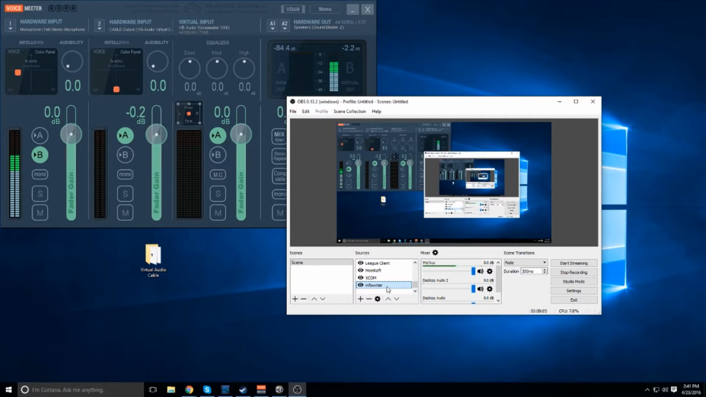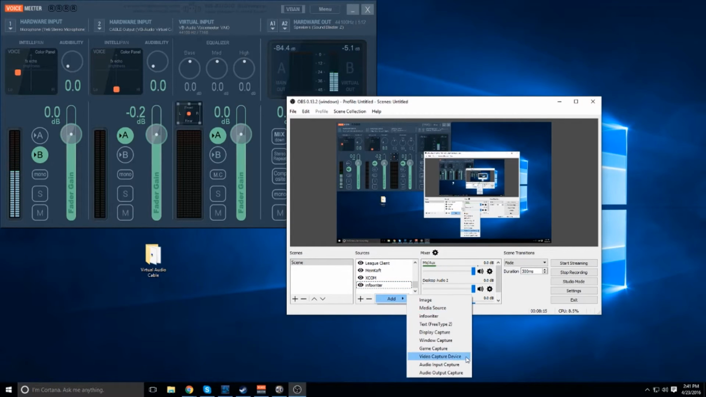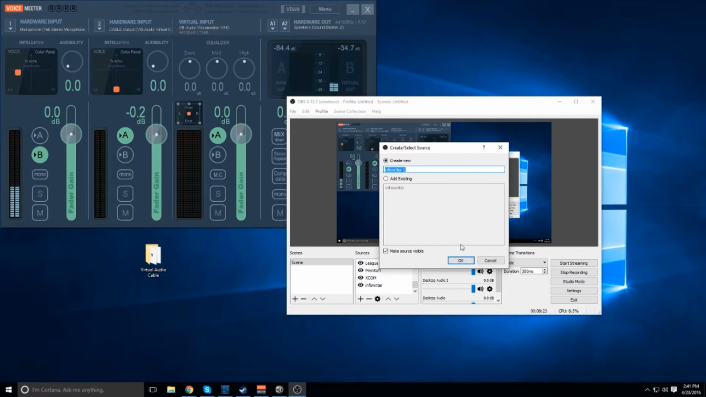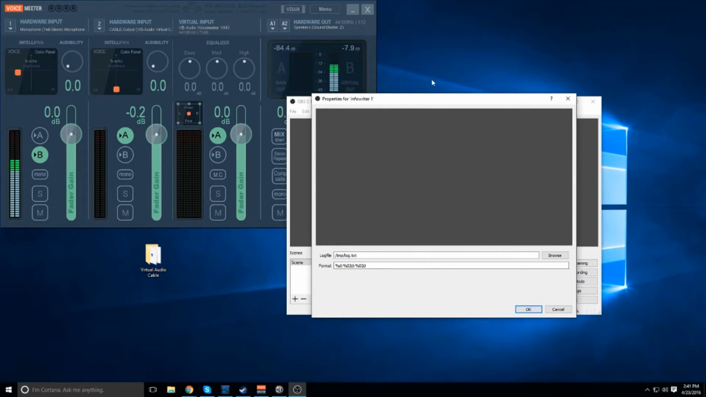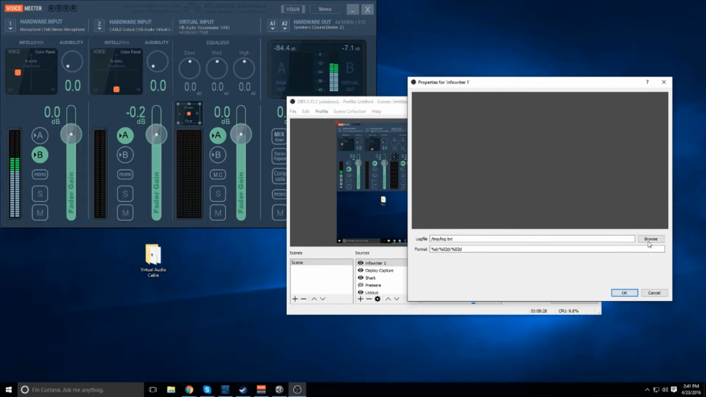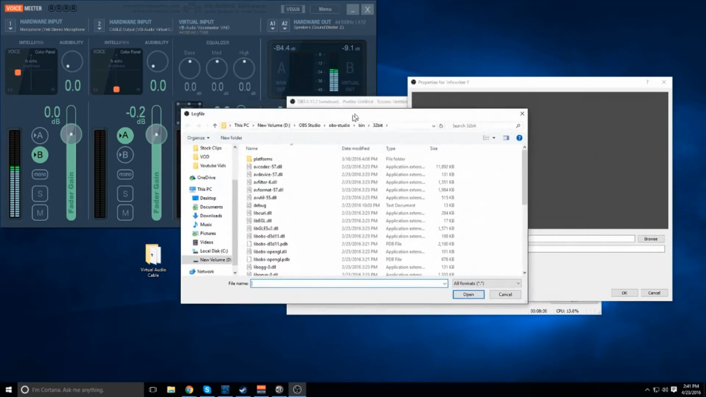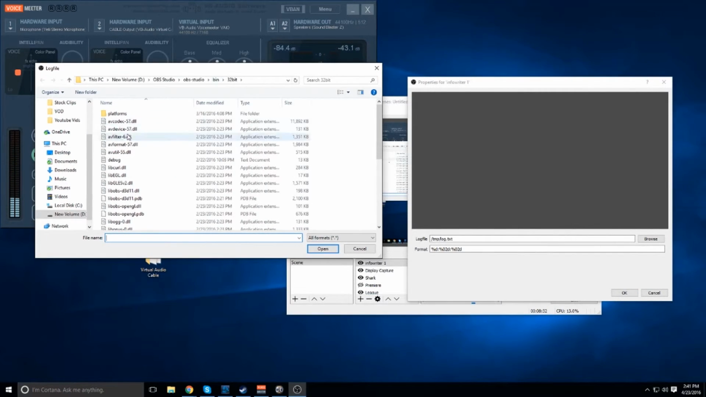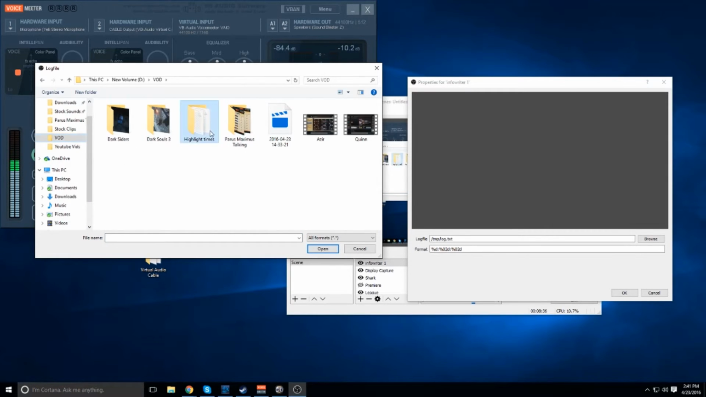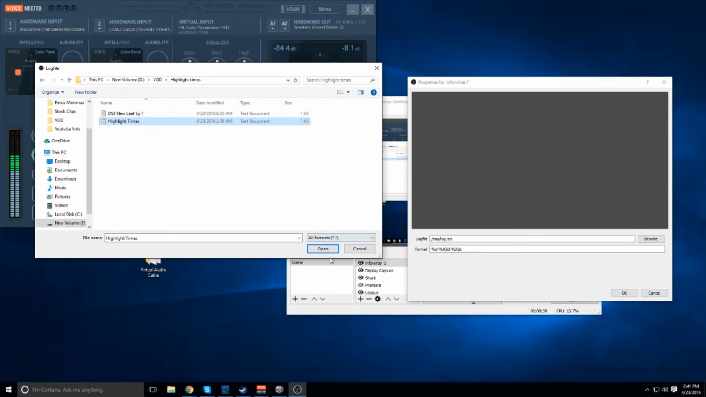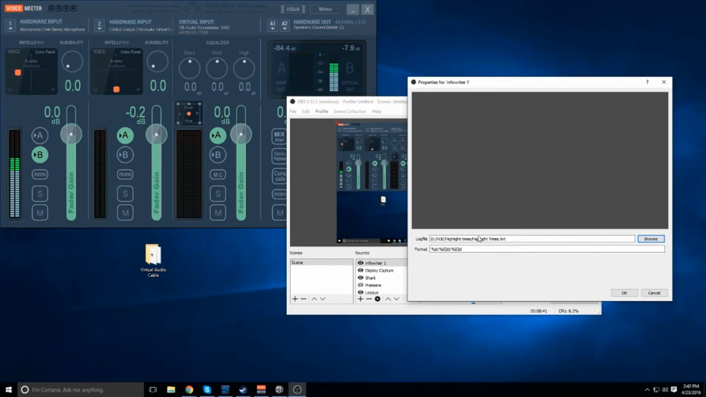Now, to snapshot highlight times of your recording or your stream, you're going to want this plugin right here called Info Writer. In order to add it, you go to Add, and go to Info Writer right here. Hit OK, and you'll go into here. This is where you want to find your desired path for the text to be saved to. For example, I go into my VOD file, go into highlight times, and I select right here, and I hit open. Now it will save right there to my highlight times.